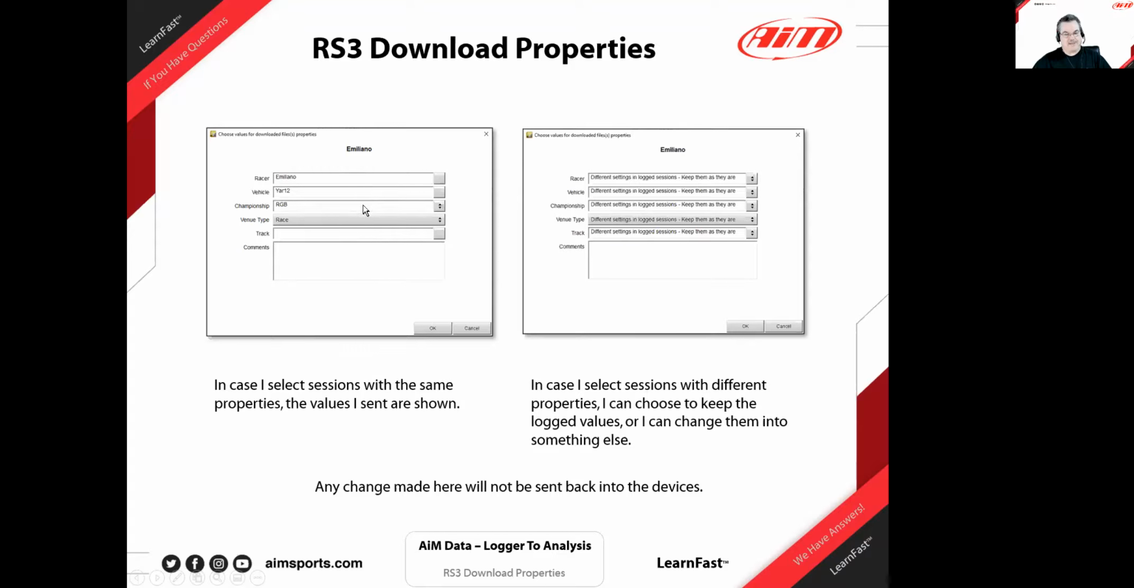Here are your properties. In case you select sessions with different properties, you can choose to keep them or change them into something else. So you have some pull down options here to change those. What happens with that data when you do that, thinking about moving ahead with the XRZ or XRK file and going back to what the logger is?